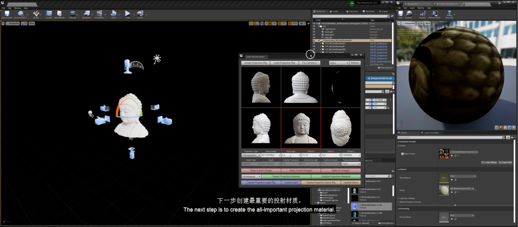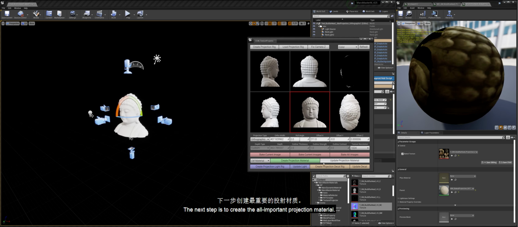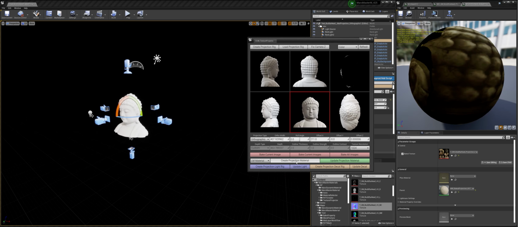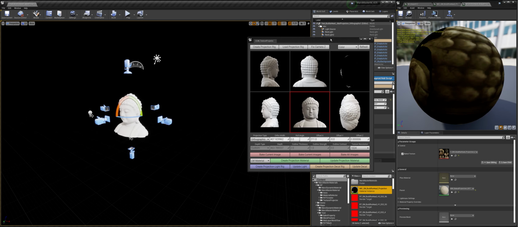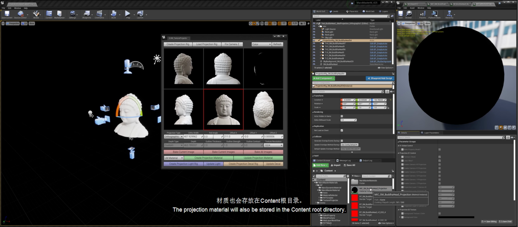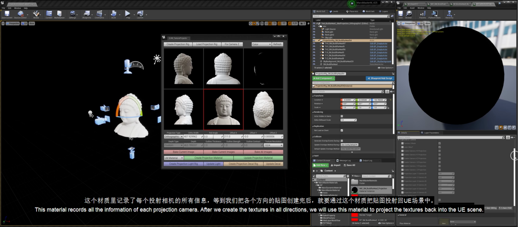The next step is to create the all-important projection material. Because there are 6 viewing angles, it is a 6-layer material. It is recommended to use LM material, which is layered material, or you can also choose MALG, which is material attribute layers. Depending on your operating habits, just click Create. The projection material will also be stored in the content root directory. This material records all the information of each projection camera.